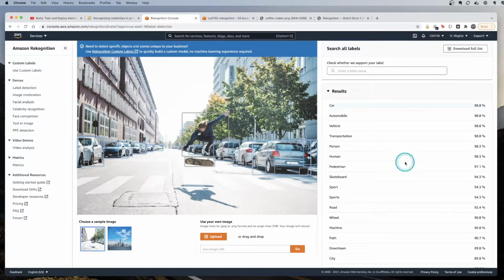And you can unfold all the results and see that it sees that it's in a city, it's downtown, there's wheels involved, there's sports involved somehow. I don't see a pedestrian, but it sees that somehow. And it gives you a confidence rating with each of these.